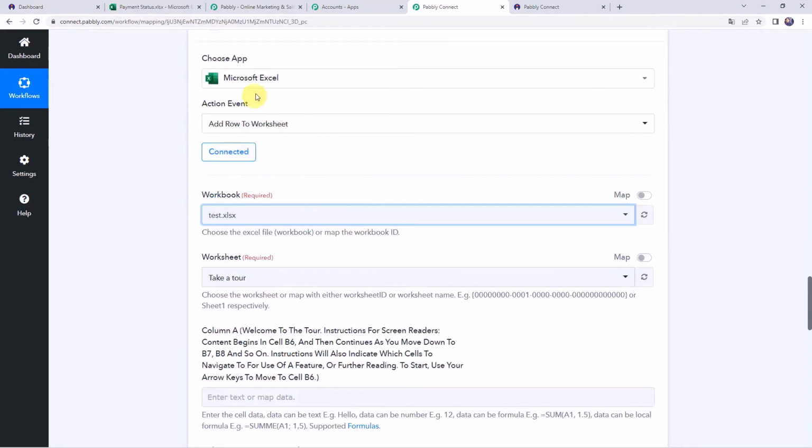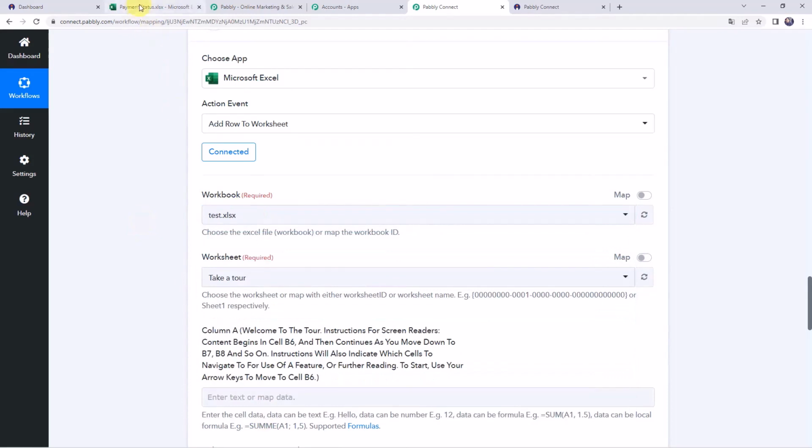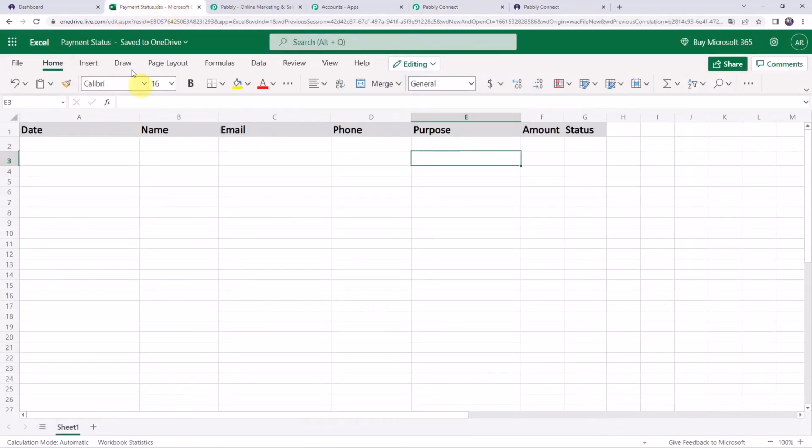Now, as we have created a connection between MS Excel and Pabbly Connect, here we can find all the workbooks that I have created in my MS Excel account. Okay. So here I'll just take you to the Excel sheet which I have already created. The spreadsheet is payment status, and the sheet name is sheet 1 over here, where I'm collecting all the details, that is the date, name, email address, phone number, purpose, amount, and the status. So I want the data to be entered in this particular Excel sheet.